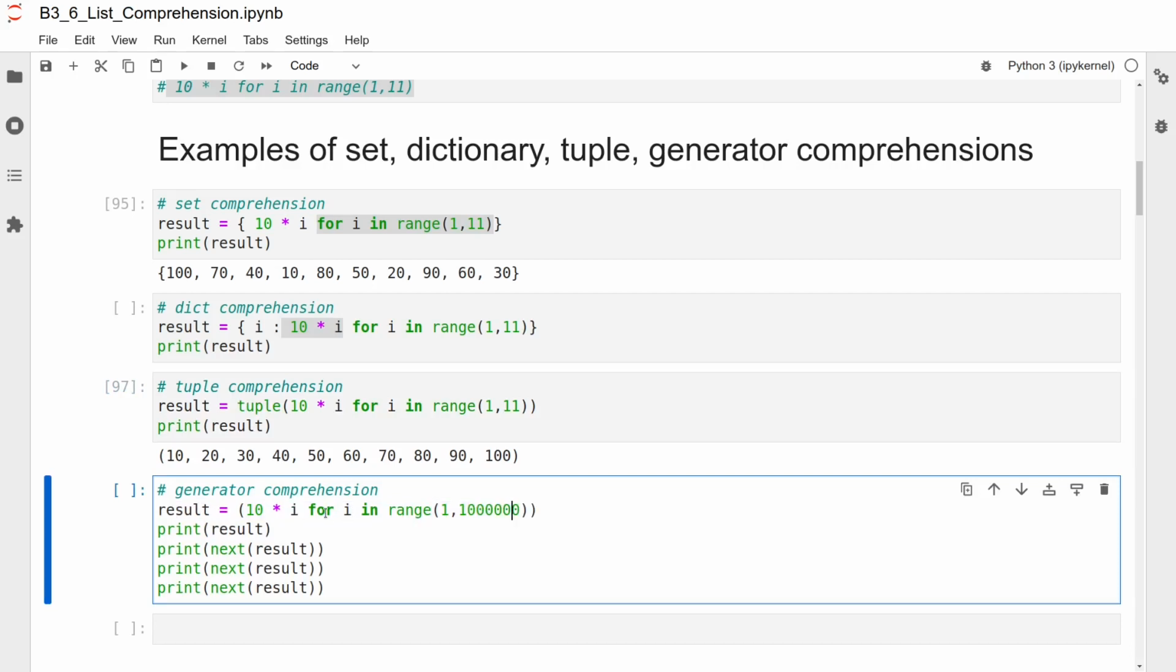Generator comprehension is useful when you have a large range. Let's say you have 1 to 1 million. In that case, if you actually store all the values, the size of the sequence will be very large. So generators are tiny objects which just remember where they are, and they have the capability of generating the next when asked. So how do I ask, give me the next? I simply call next result like that.